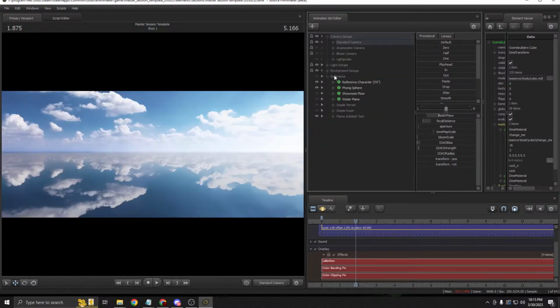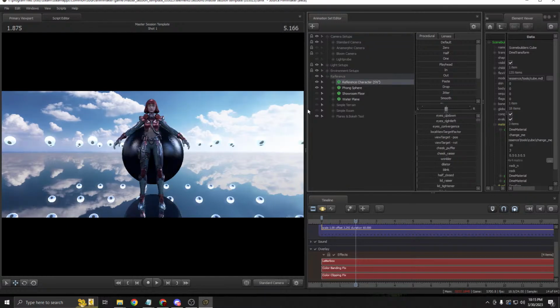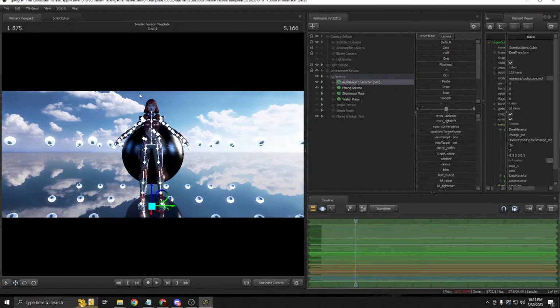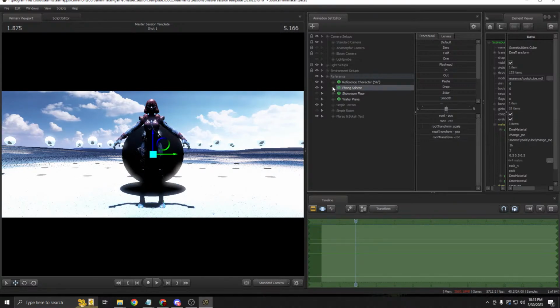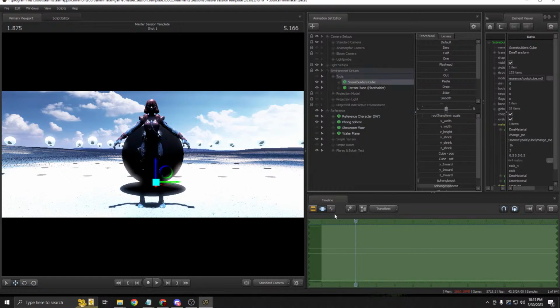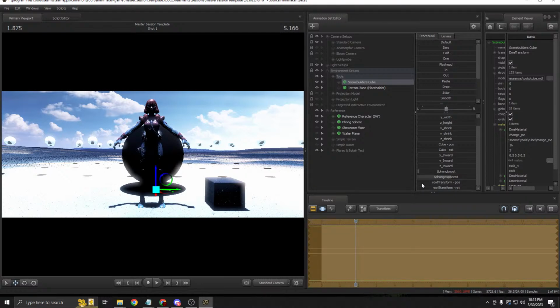So in the references section, what you have is the reference character. When you open your session, that's what you'll see: your reference character, along with a template terrain, and then the Fong sphere, as well as your cubes, which I moved actually. So let me put the cubes back. Let me move this cube back to where it was. I can remember where it was.